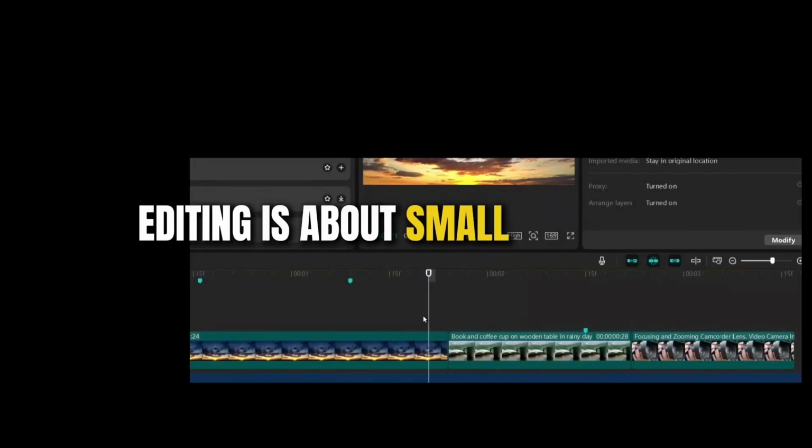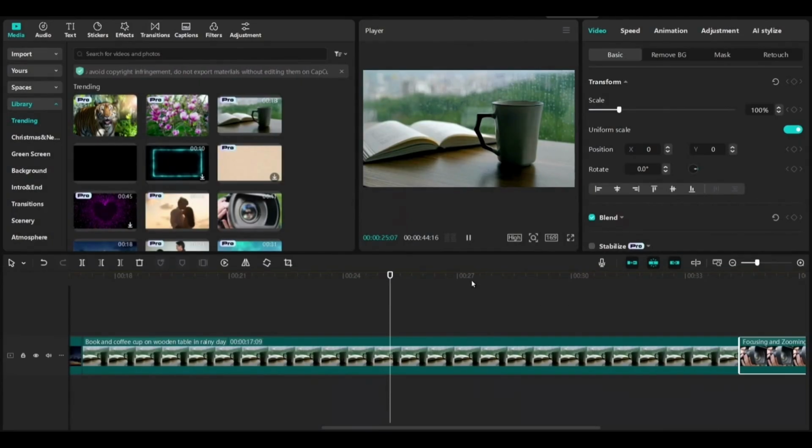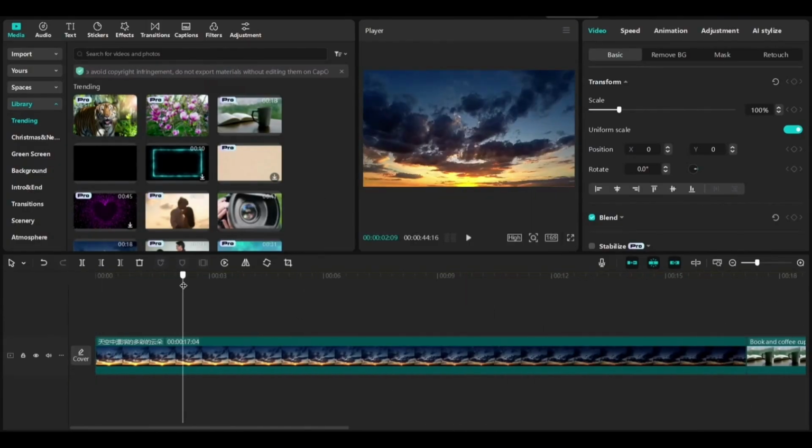Editing is about small decisions. A few frames too early or too late can completely change the feel of an edit. That's why zooming into the timeline is not optional, it's necessary.